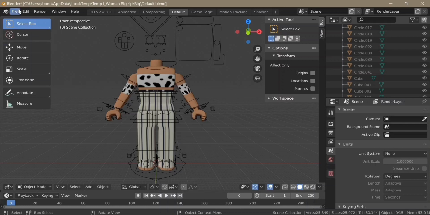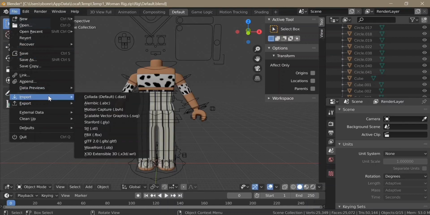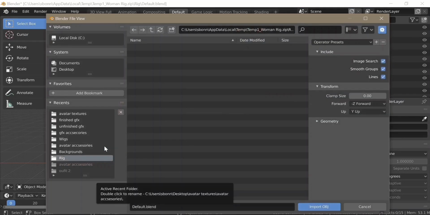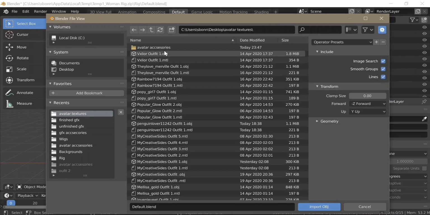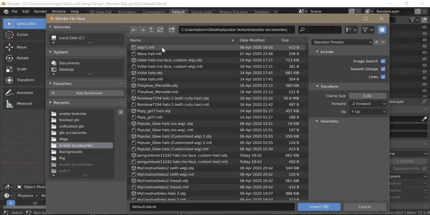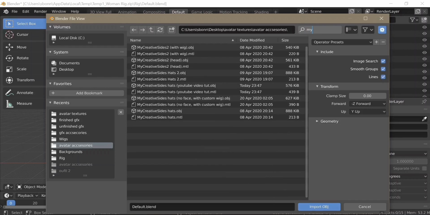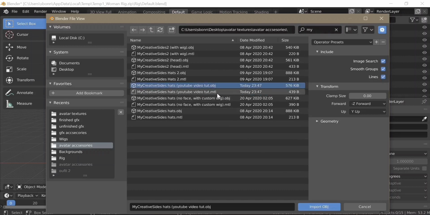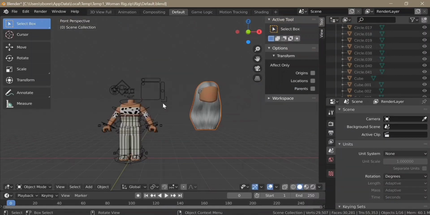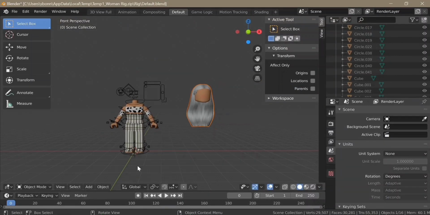So I'm going to go to File, go to Import, and then go to Wavefront OBJ. So now you're going to go to where you saved your wig and your head. So I'm going to go to my avatar accessories and then search up my hats. So here it is. You're going to select that and press Import OBJ. Do not do MTL because it won't import the right one. So do Import OBJ. Okay, so now your head is here.